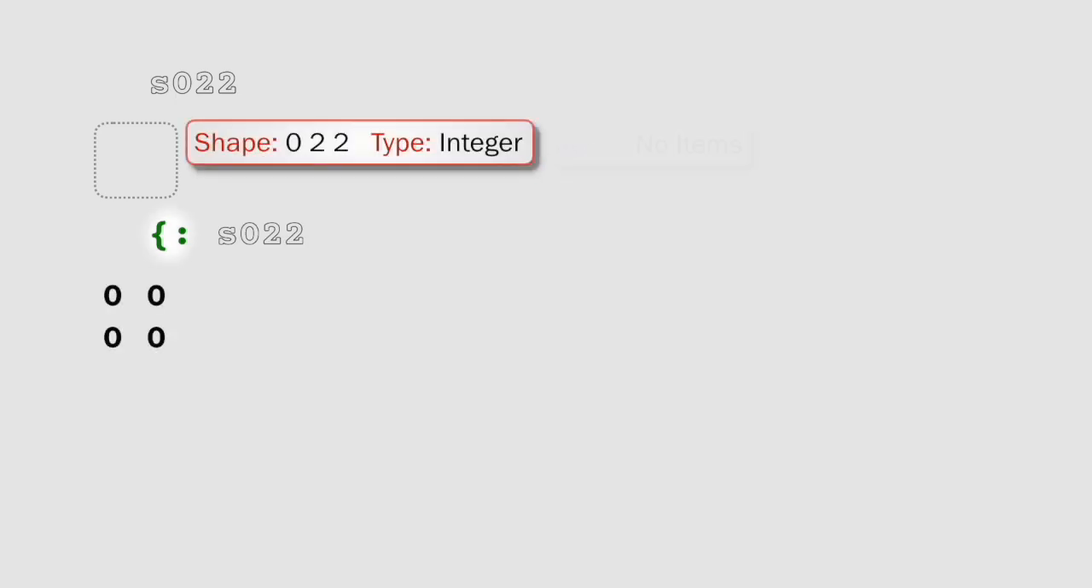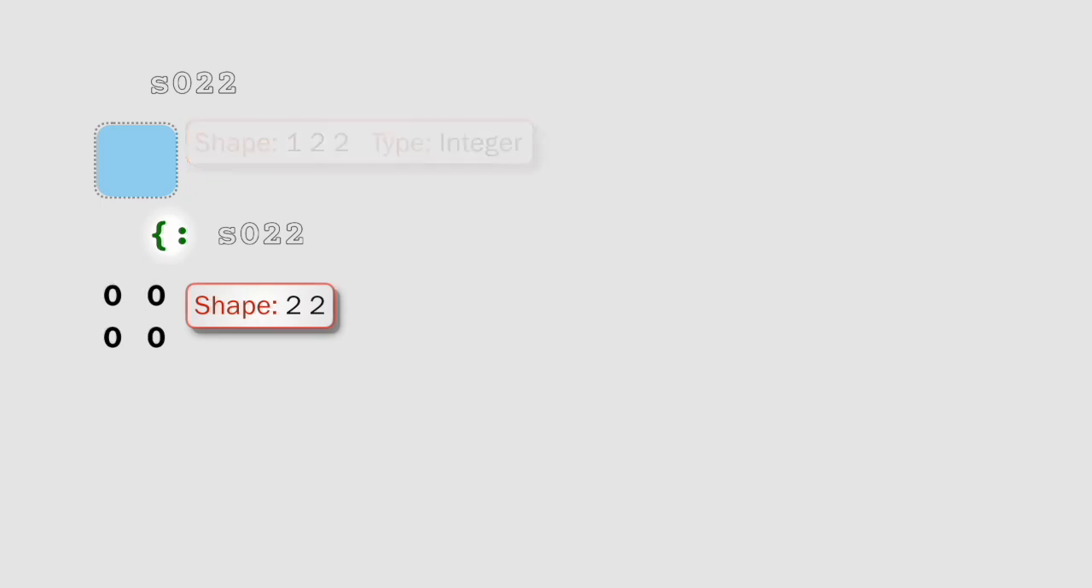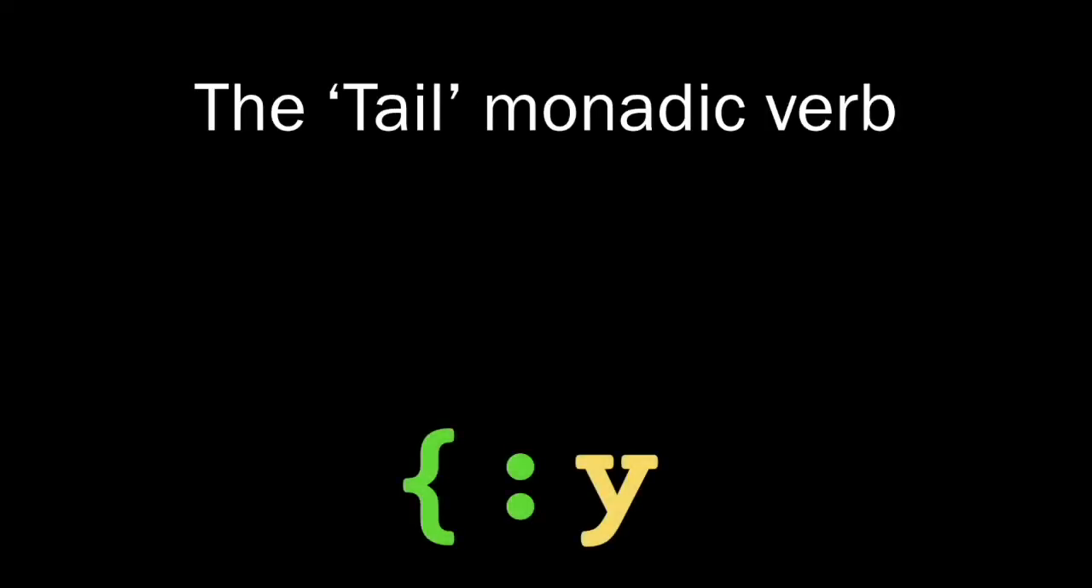Moving on to rank 3, we have a shape 0, 2, 2, no items. We use a fill. The shape of that fill will be 2, 2. It will end up with a shape of 1, 2, 2. And then we take the first item of that 1, 2, 2 shape, and that gives us a shape of 2, 2.